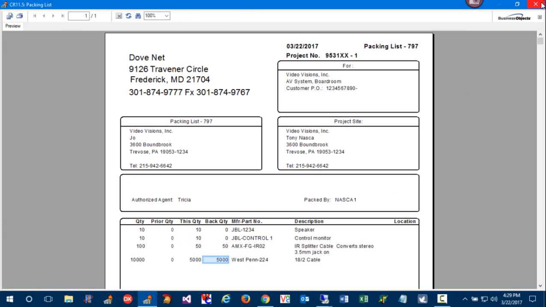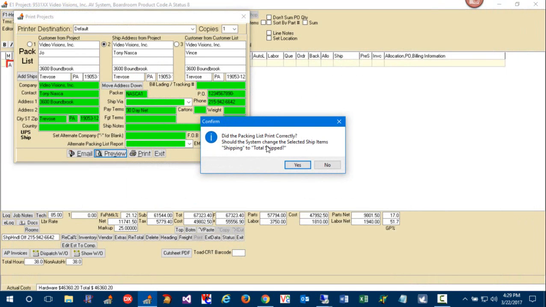And then did it print? Now it's asking, because you could have hit print up there, did the packing list print correctly? What's actually being asked is, do you want to lock in these quantities? Because you may say, you know what? I don't need all that. So you've got one more shot before you freeze it.